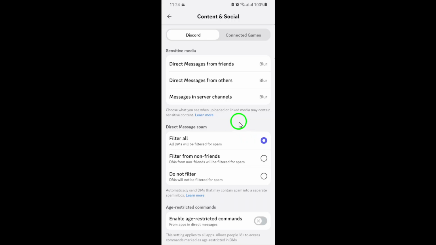Once you've selected Filter All, you're all set. Discord will now work in the background to keep your messages clean and free from unwanted spam. You don't need to save anything. Your changes are applied instantly. And that's it. With just a few taps, you've taken a big step toward a safer and more enjoyable Discord experience.